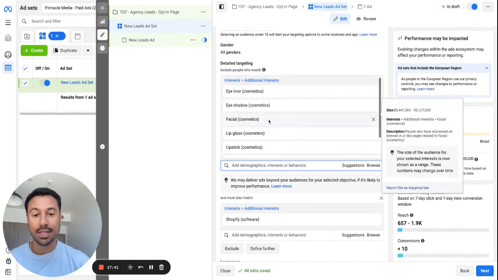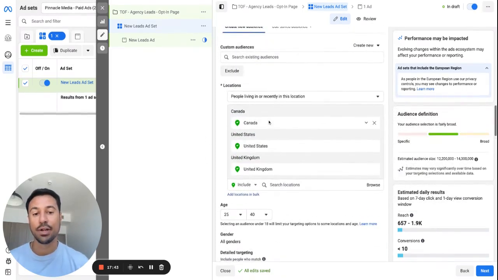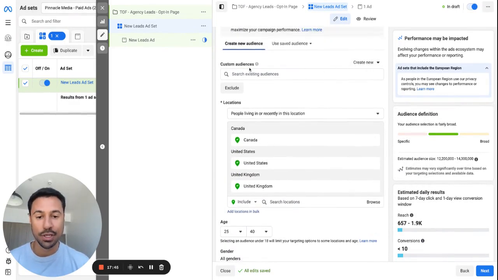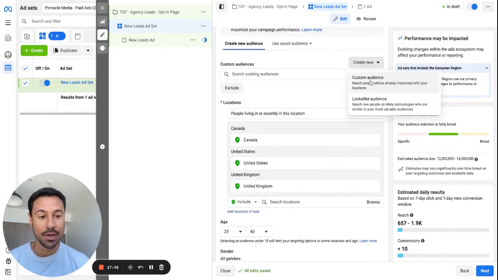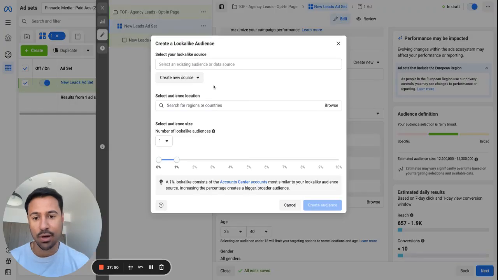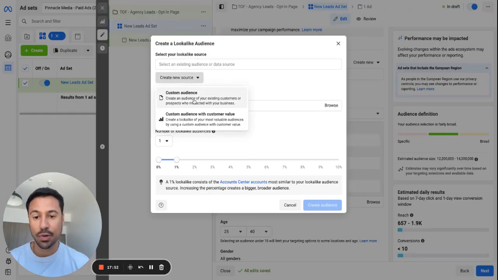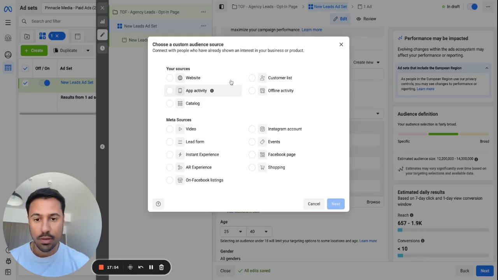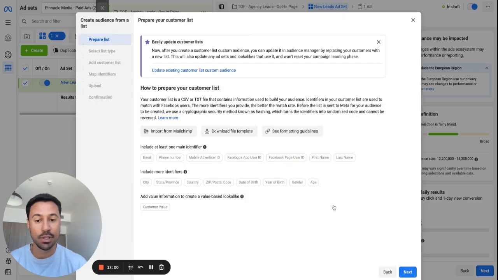Okay. Now, the same thing would basically apply when you're creating your lookalike audiences. All you would need to do is come into custom audiences, go into lookalike audiences, and then create new source. And then when you come in here, it's very, very simple. So if you have your email list, you would just come into customer list, and then you can import from a file template for MailChimp, all these different things. And you just need to fill in all this information.